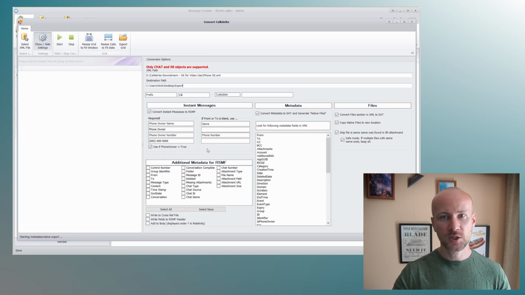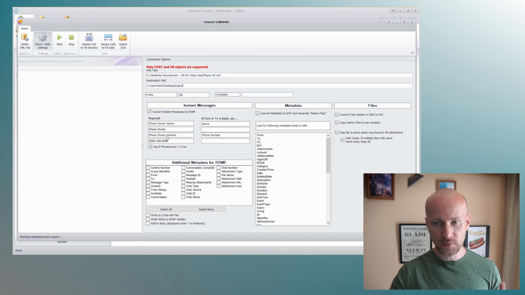For instant messages, we're going to load this data and convert to RSMF, and we have similar options we've seen before, where we supply phone owner information if the phone owner is blank, and we can create a cross-reference file here. So that's kind of simple. If you select this, you'll get RSMF files and done. But here are all the bonus things you can do.